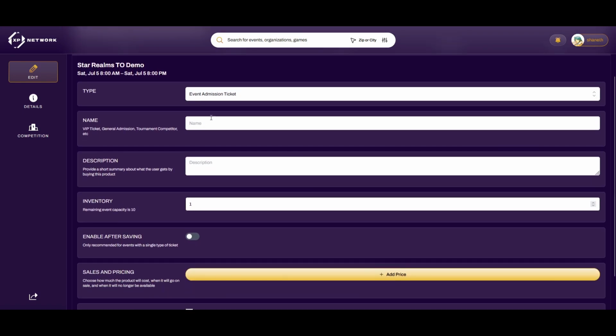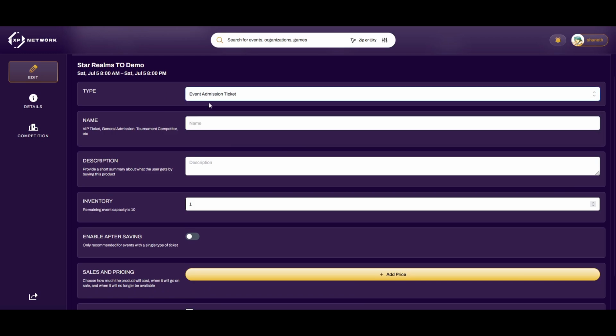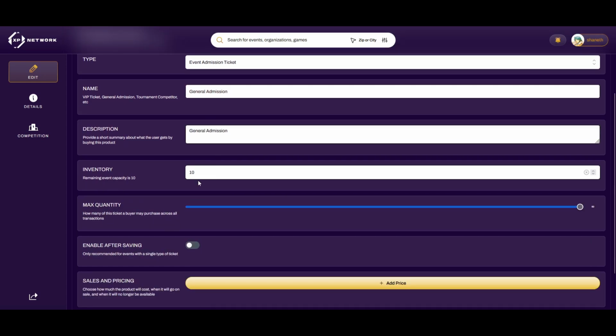So here we have the ticket type. The ticket type is very important. If this is an event that does not have a tournament, you want to choose event admission ticket. And then you can just type in something like general admission, and then we'll just copy the description here. You can see we have 10 tickets. And if you're selling tickets to a concert, for example, you can change the maximum quantity of tickets that somebody can buy. So you can set it to 2 for yourself and a friend.